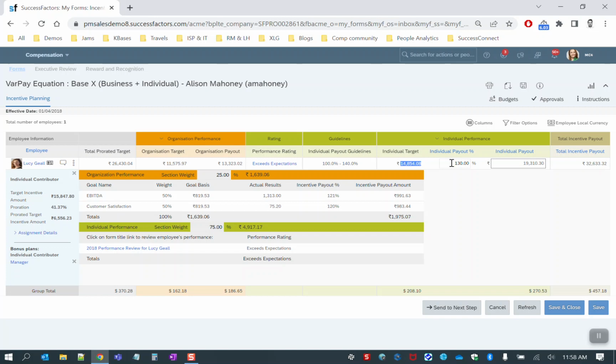14,854 multiplied by 1.3 gives us this, and this value is then summed to organization payout to make the total incentive payout. In an actual configuration, we would also add an override column in case the comp administrator can override this, and then do an if-then rule: if there is an override, use this, otherwise use the calculated value. But that explains how we get to this total incentive payout.